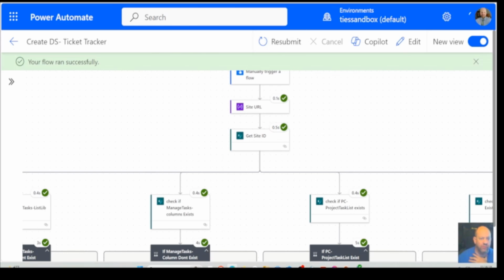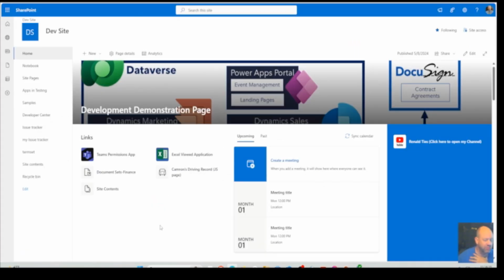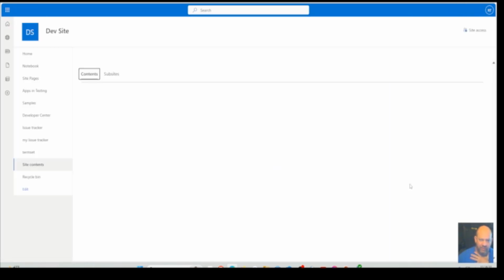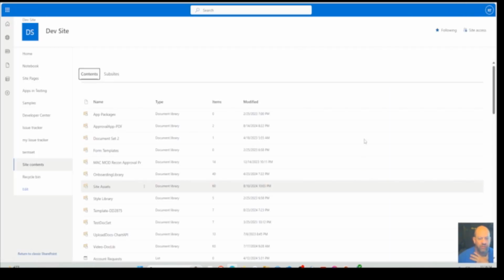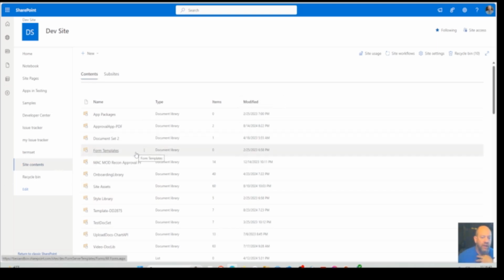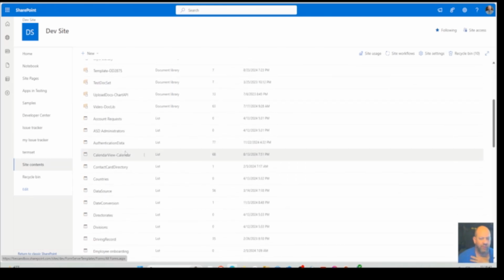Now let's go back to our site. Let's make sure it actually made it. Even though Flow said it, sometimes it doesn't make them. So let's go in here. Let's go to our site contents. Now keep in mind I got a lot of lists in here, so I'm gonna try to show you which ones it made. Well, I guess you can tell I modified. So let's see. Yeah, it won't work like that. All right, so these are all my libraries.